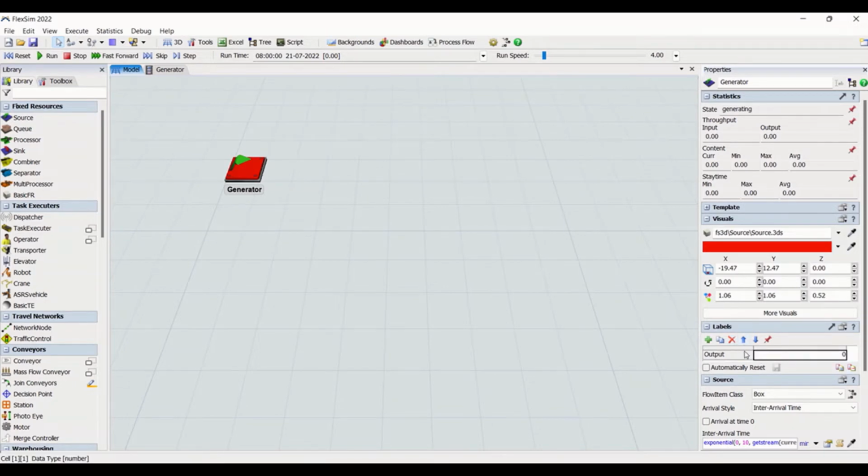So this label, the name itself indicates that it would be a label which will be on the object. So this label is created on the object. So the output label will be on the generator source. Whatever value we will be putting in this label will be shown here and will be stored in this label.